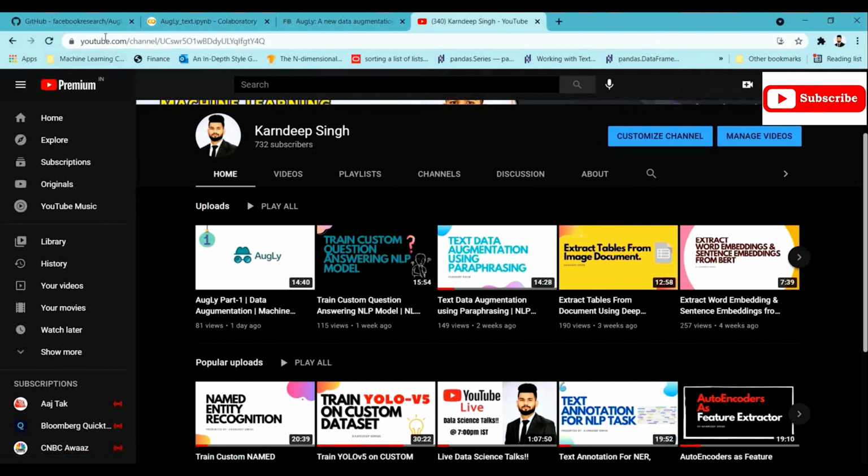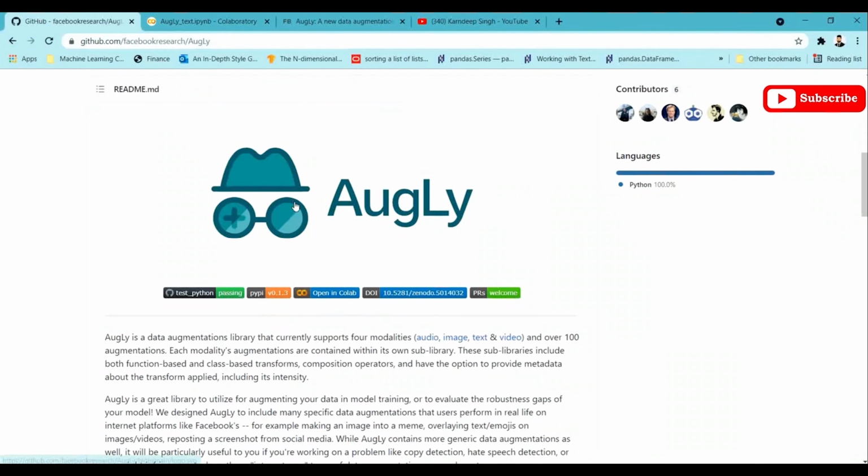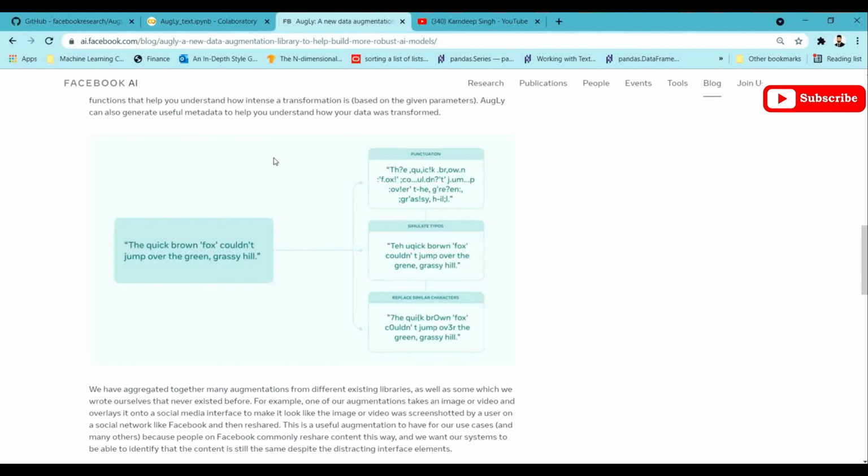For this tutorial we're going to be doing AugLy on text datasets, that is, we're going to be applying transformations and augmentation on a text dataset using AugLy. So we'll continue our discussion regarding AugLy on text data. Let's get back to the same article which Facebook AI has prepared for us regarding what kind of augmentations happen in terms of text.